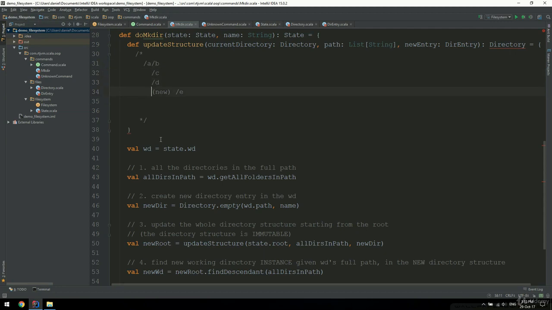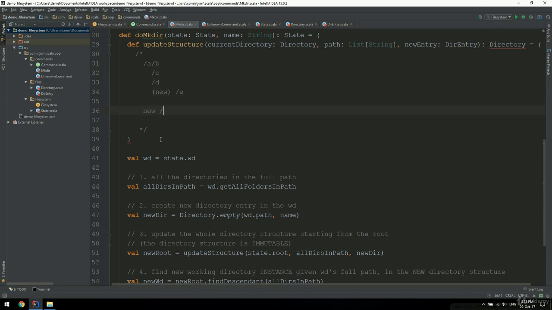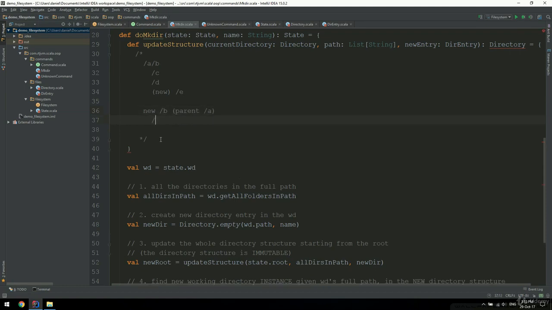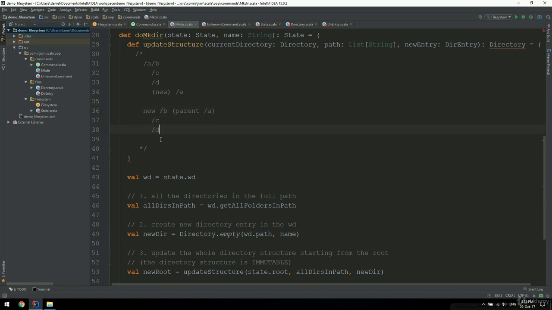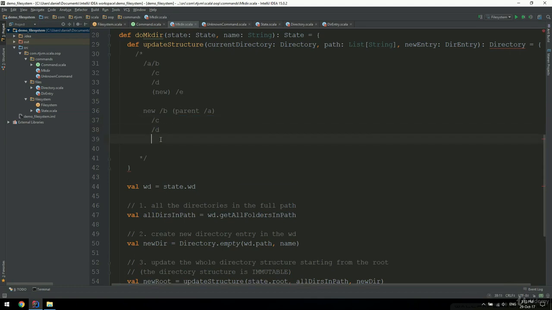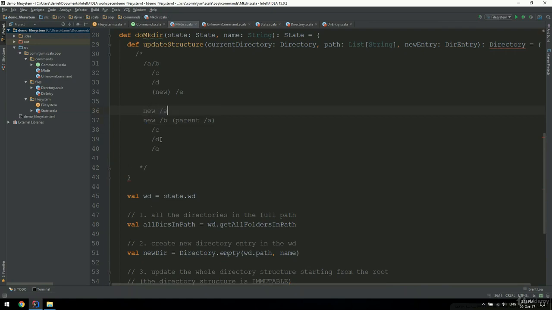And then, so let me draw this out. So I'm going to have a new /b with the parent /a, and its contents are going to be /c/d reused and the /e that I've just created. But this guy, the new /b, is going to be a new entry for the new guy /a. So I'm going to recreate /a as well.